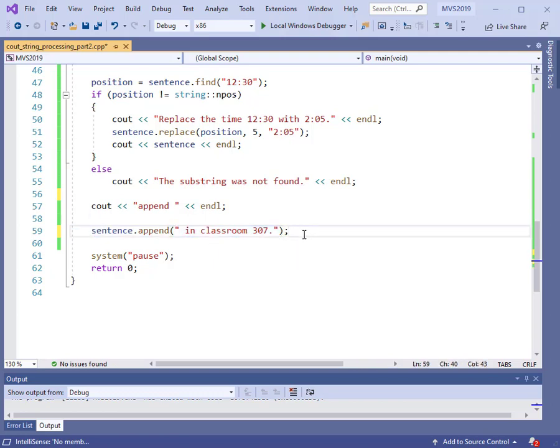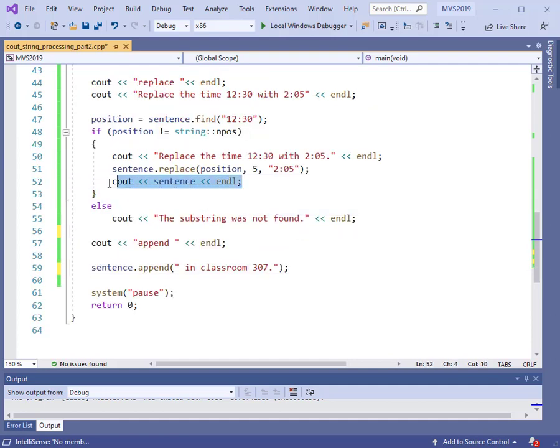Then we will print the sentence out again. So I'll just copy that and paste it here. And let's see what the result is. So I'm going to compile and run the program again.